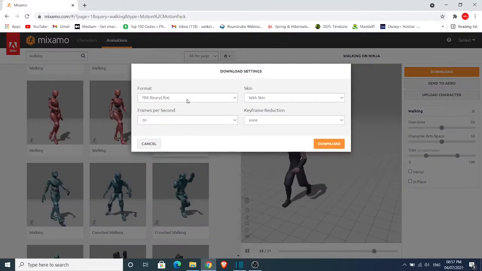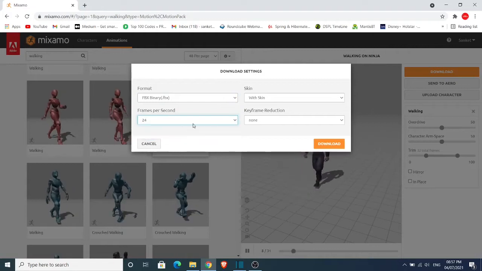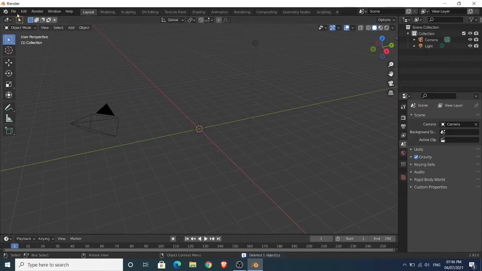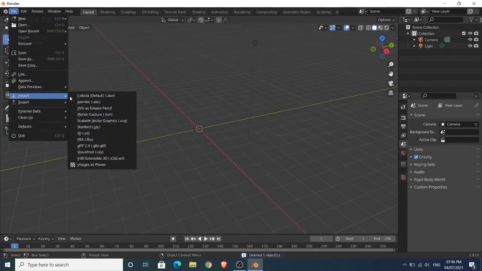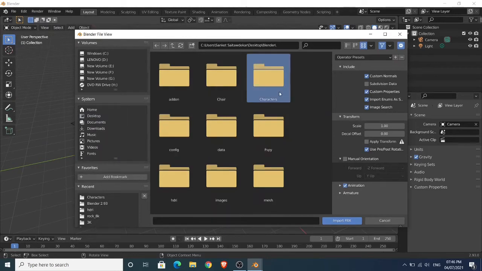After clicking on Download, select Format as FBX and Frames per Second as 24, keep the other things as it is. Click Download. Now open Blender, go to File, select Import and then FBX, then go to the location where you downloaded your character. Your character will be imported with the textures.